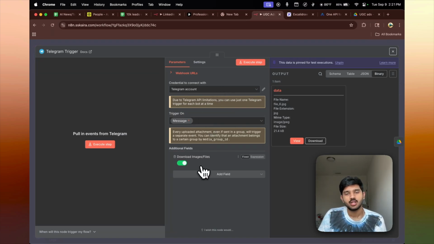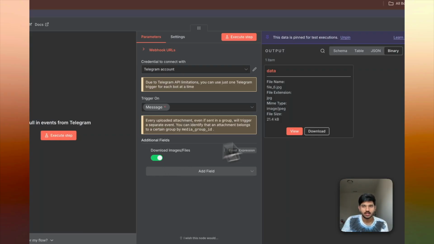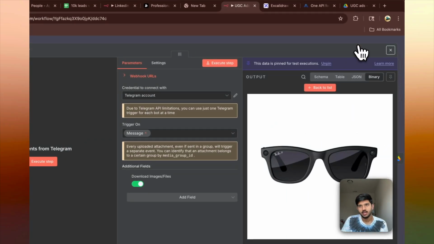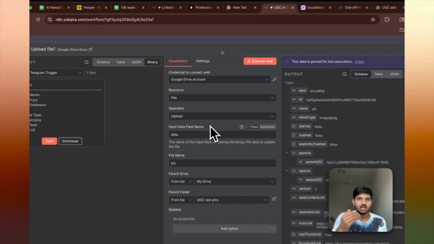Here, we are adding additional fields. As we are dealing with binary files, we need to download the image, so we click here, add the download image files option and turn it on. So this is the image we uploaded, and then we are uploading this to Google Drive so that we can get the image URL from that.